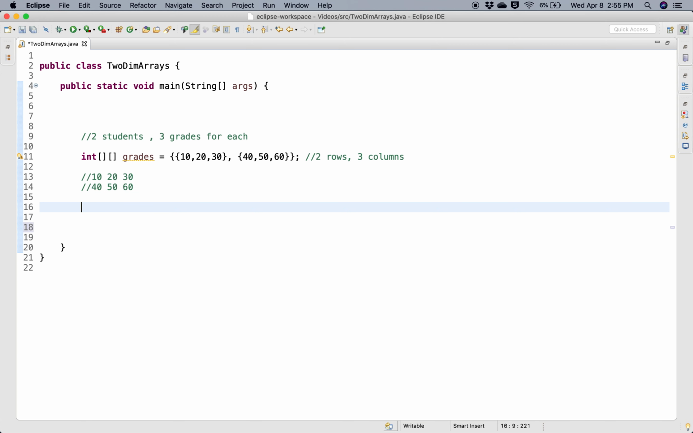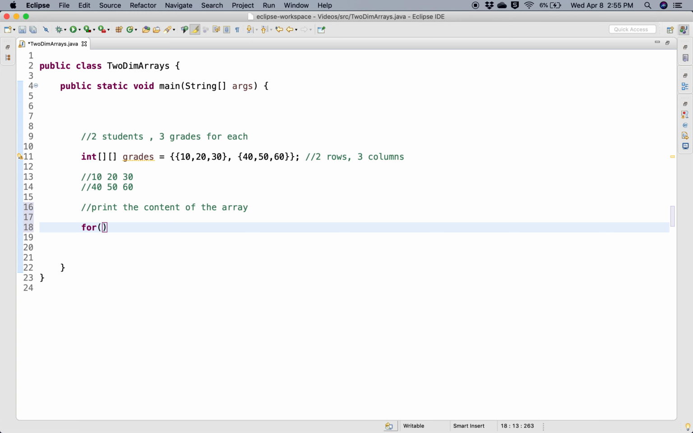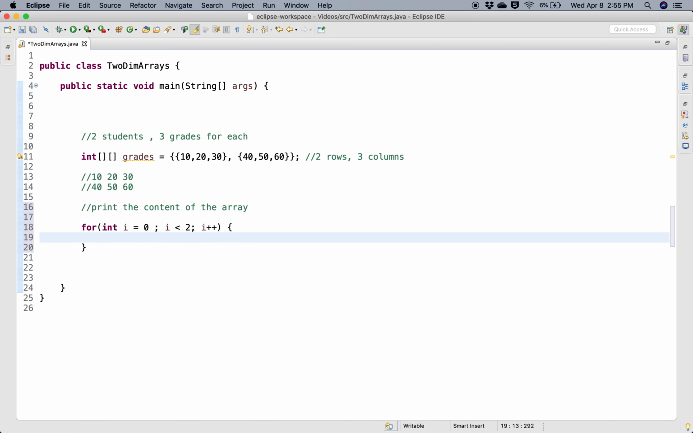So let's look at how that's going to look. Let's print the content of the array. So you need for int i is 0, i is less than, in this case, how many? It's 2 rows, so it's just going to be less than 2. So 0 and 1, and then i plus plus. This is for the row, and then the inner for loop is going to be for the column. So for int j is 0, j is less than 3, because we have 3 columns, so 0, 1, and 2.